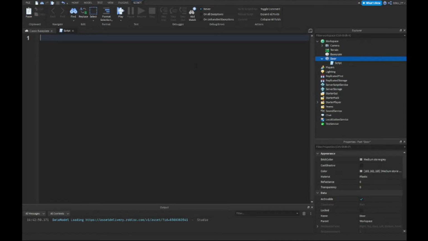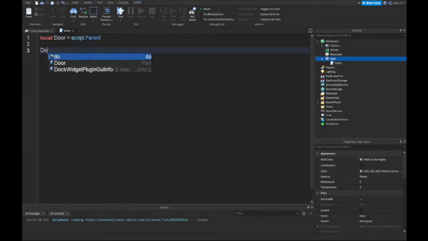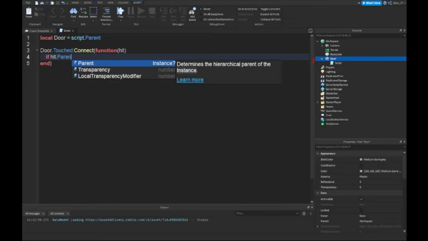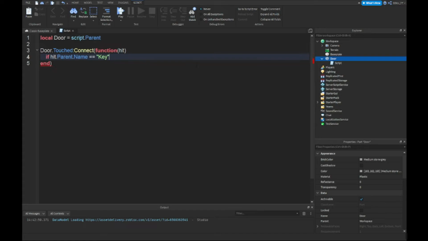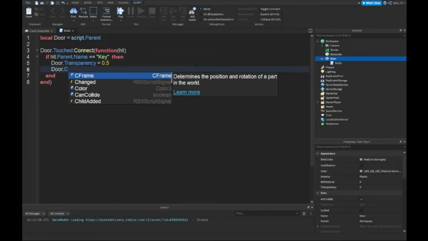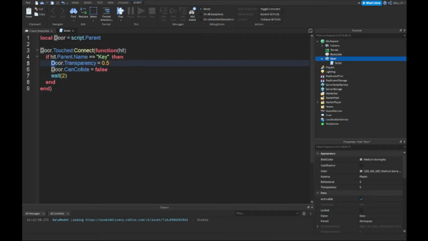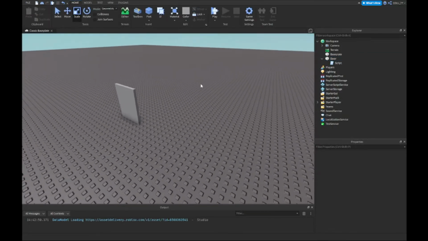So also guys, the script is very easy. The whole project, to be honest, is very, very easy. It's very simple. Let's start scripting. Alright guys, so that is the script, and so now we're going to make the key.